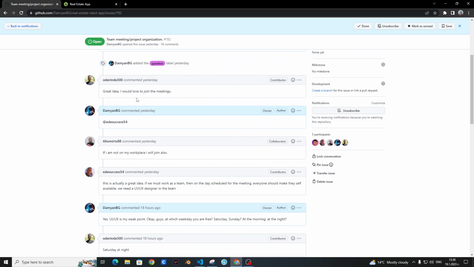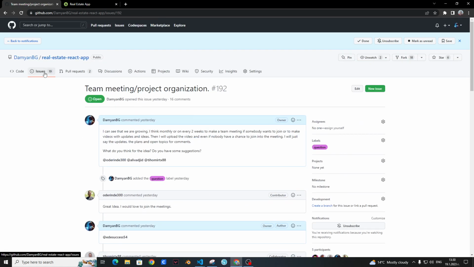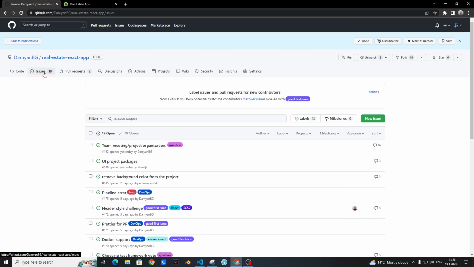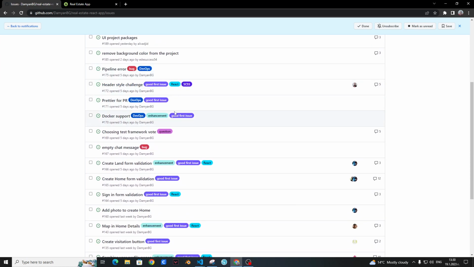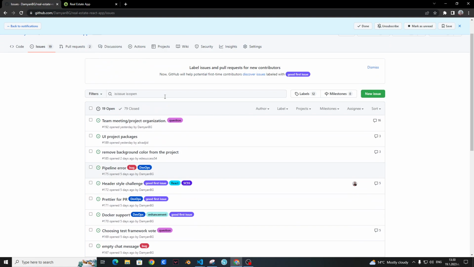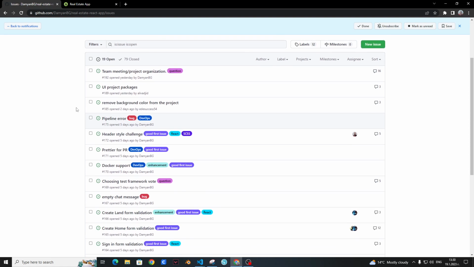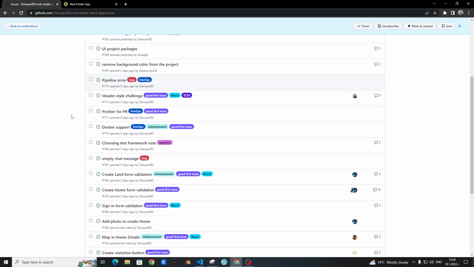We are using JavaScript, React for frontend, Node.js with Express for backend, SCSS, and some DevOps. I deployed everything in Microsoft Azure, with the help of GitHub Actions. So this is for the project.